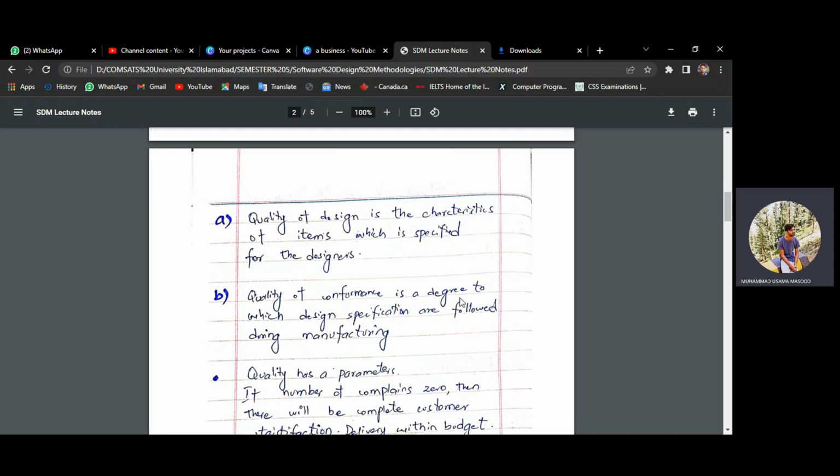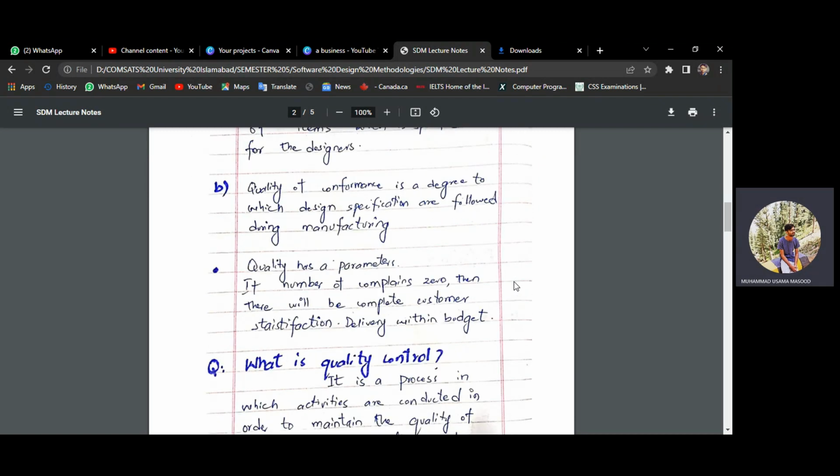And here the important thing is that quality has a parameter. And what is the parameter? Like if the number of complaints is zero, then there will be customer satisfaction with the product and with the company. So that is an important parameter in quality. And one more thing, that the delivery of that software will be within budget. And if it is, the quality of the software is enhanced.